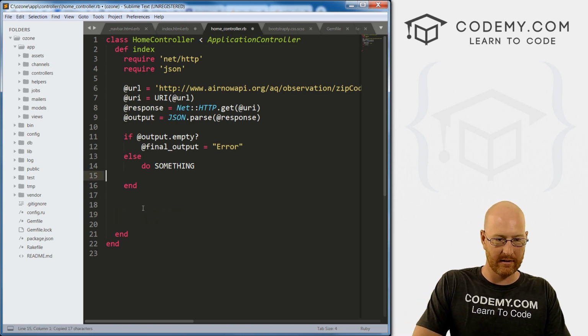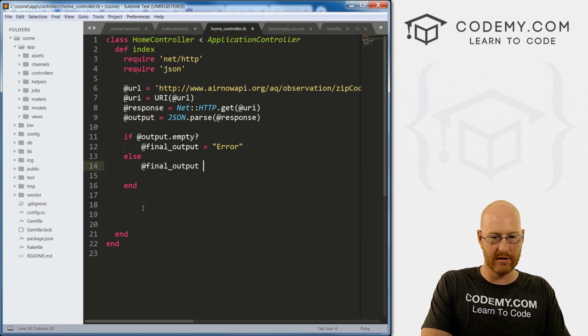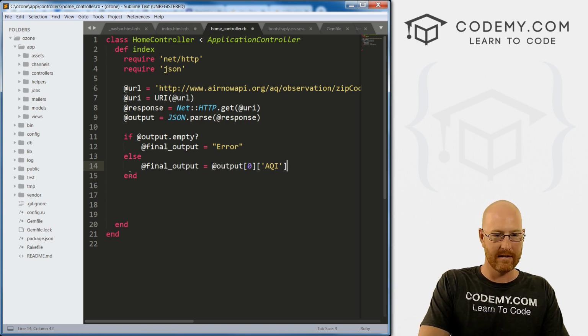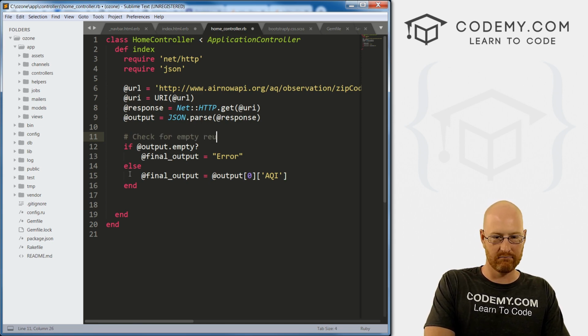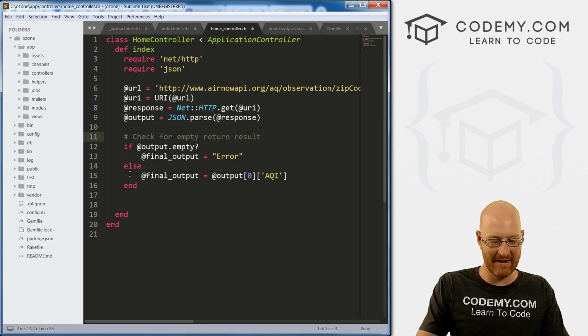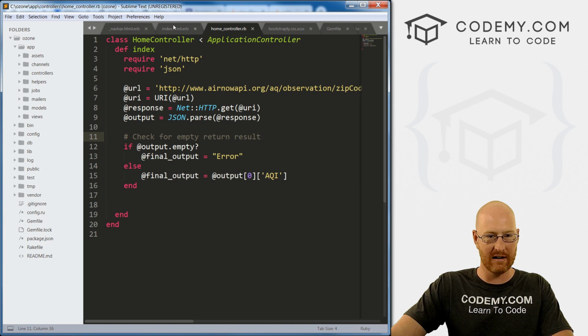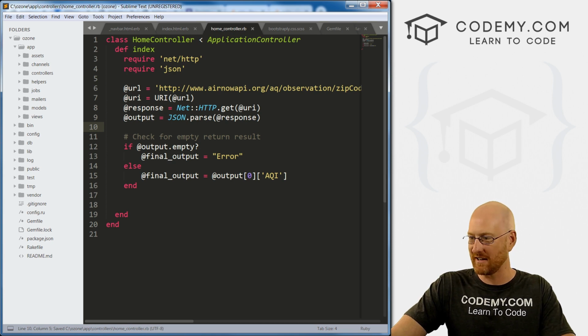We want to make @final_output equal to that thing that we were putting out on the screen before, right? So let's kind of clean some of this up. Okay, so let's put a little comment here: Check for empty return result. So let's save this and head back over to our website and hit reload. And we're still getting an error because I must not have saved this file. Control S, make sure that file's saved. All right.